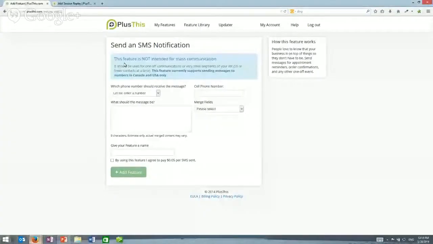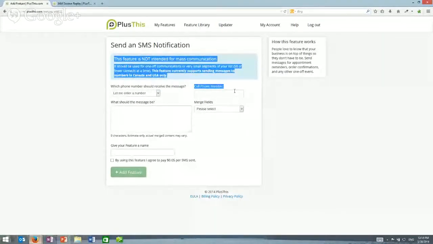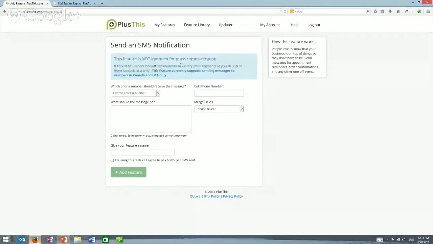Right here on the page, it says this feature is not intended for mass communication. Right? It's meant for just small segments, 50 or fewer at a time. Part of the reason for that, the reasons aren't really all that important, but part of the reason is simply the functionality that we're doing, the ability to develop it so quickly and add it into the process.